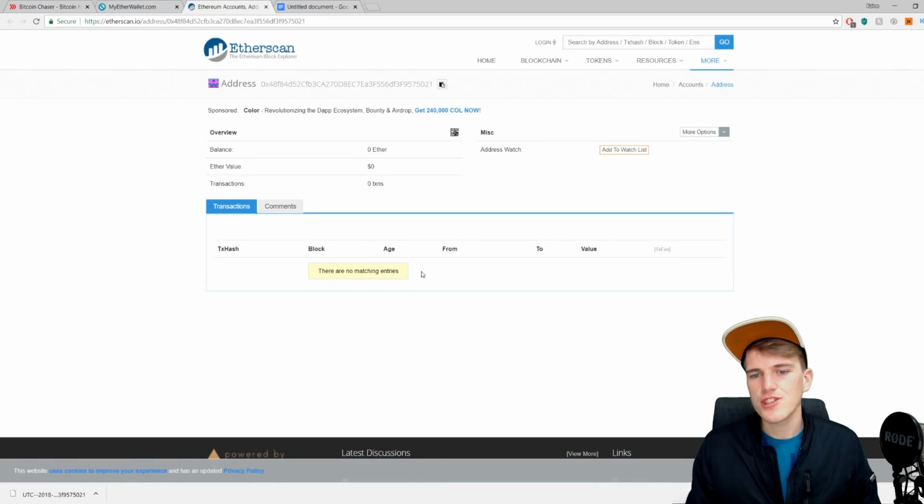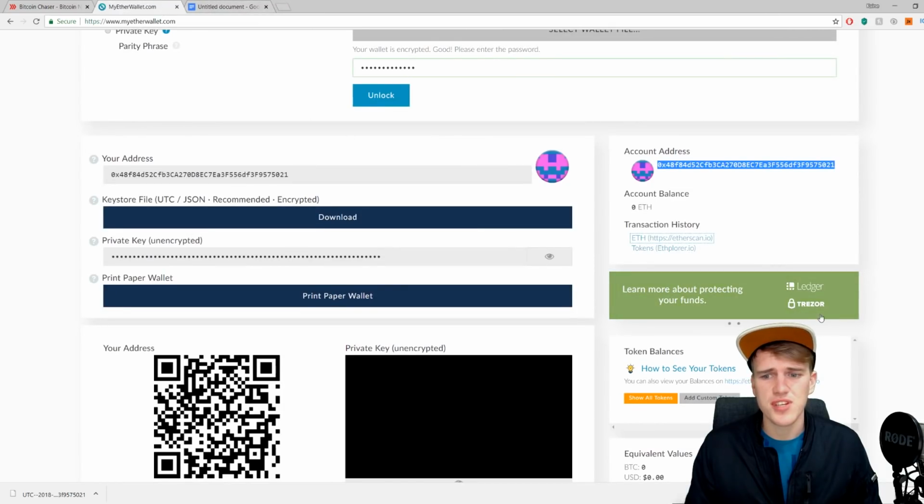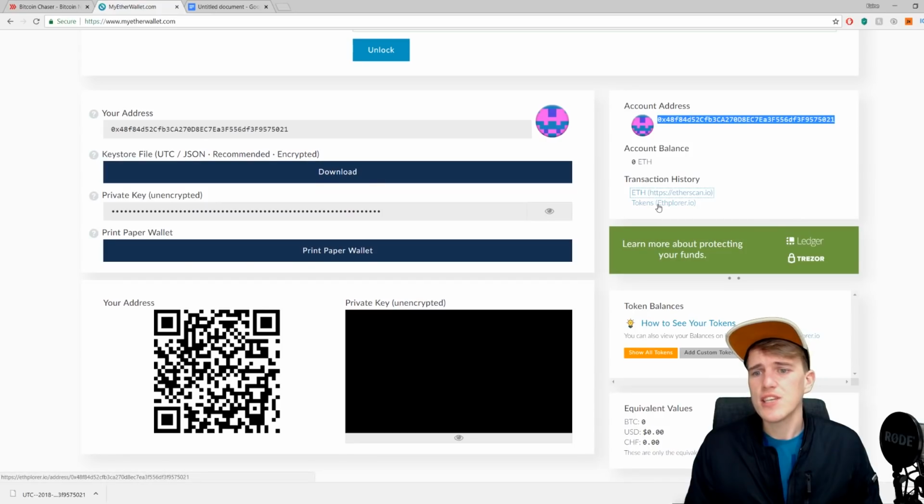It's basically not going to show us anything because we haven't sent or received any funds using this wallet and this address. So nothing to see here, but when you actually do use this wallet and you do receive funds and you do move funds to this wallet, this is where you're going to be able to see that transaction history. Now you can also go and see your token history.